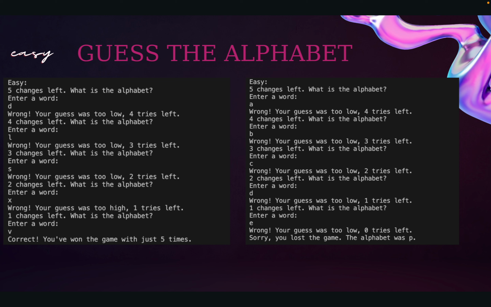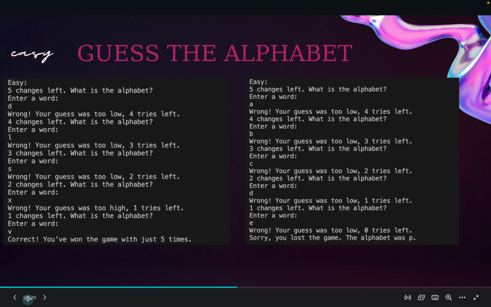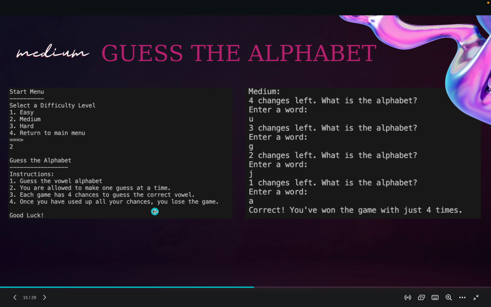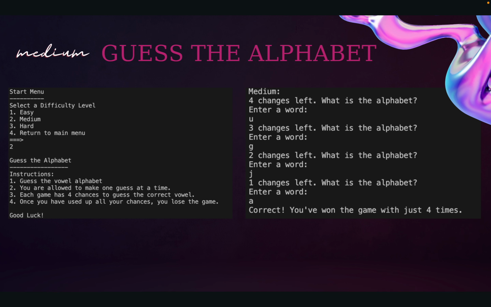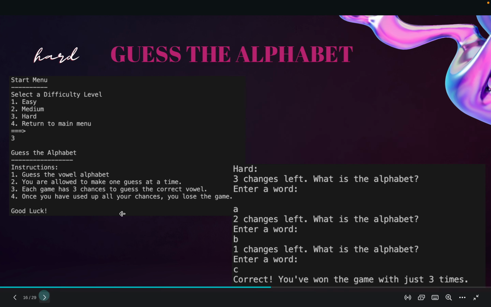Except that if you win, you will receive feedbacks showing how many tries you have won, or if you lose, you will receive a feedback at the end of the game about the letter you need to find. Then the start menu comes back to the screen. In medium level, it's also the same, just you won't get feedbacks and you will have 4 chances here. Everything is the same, you will get feedbacks at the end of the games.